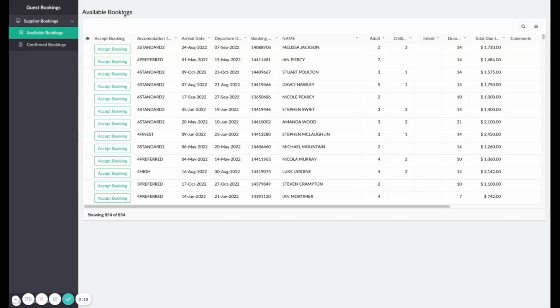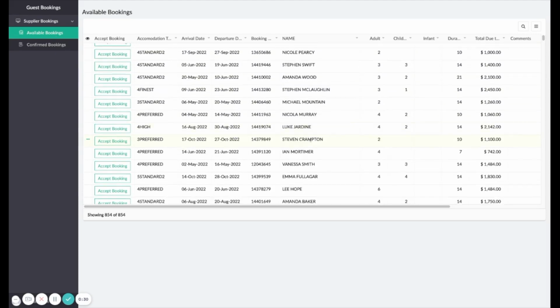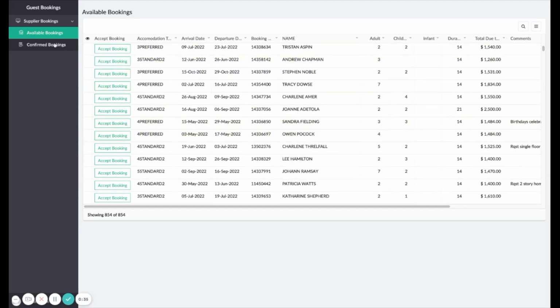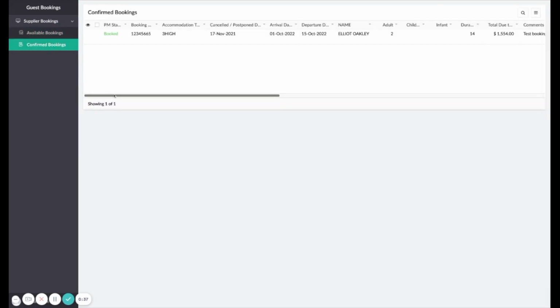On the top left of the landing page is the menu of options. Supplier Bookings is the header. The Available Bookings tab shows all available bookings in real time. Once they are booked, they are removed from the portal instantly. The Confirmed Bookings tab shows all bookings confirmed by your company.